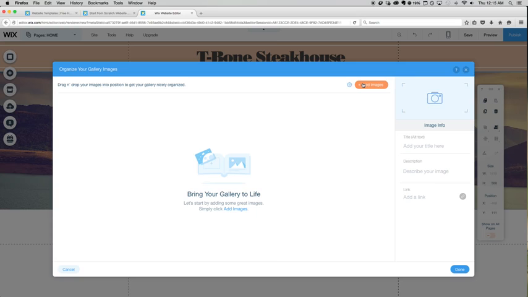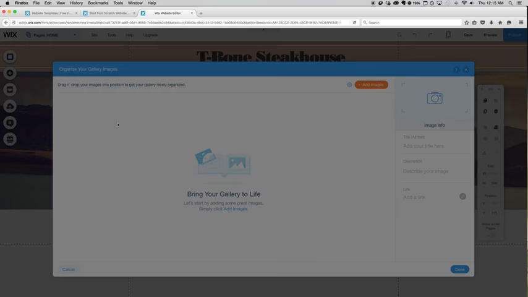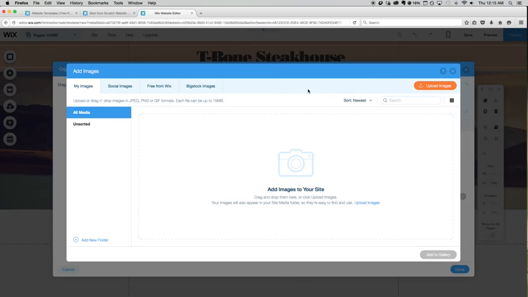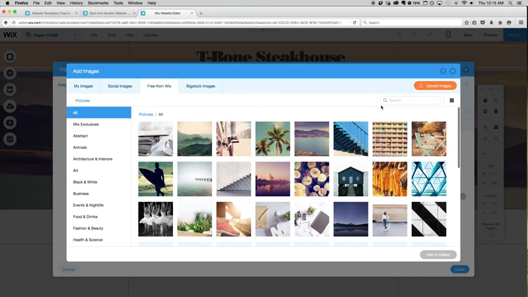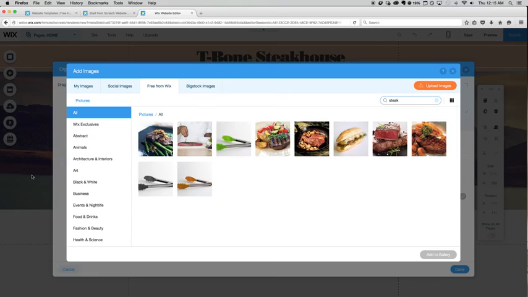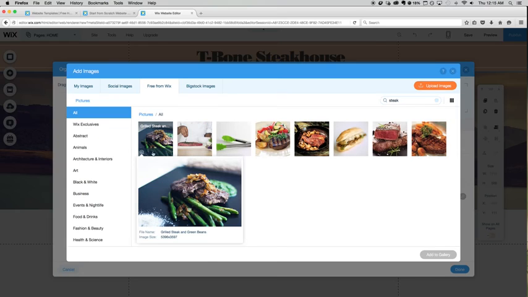So what's fantastic about Wix is it comes with a lot of free images. So if you click Add Images, you can upload your own images, or just click Free from Wix. And so since it's a steakhouse, let's type in steak. And there are a bunch of ready-made images here. So just click the plus icon.